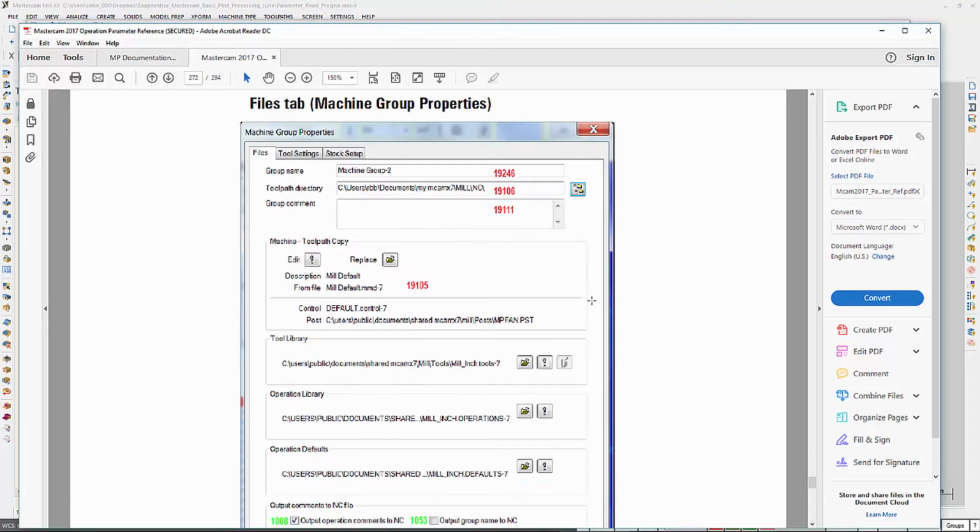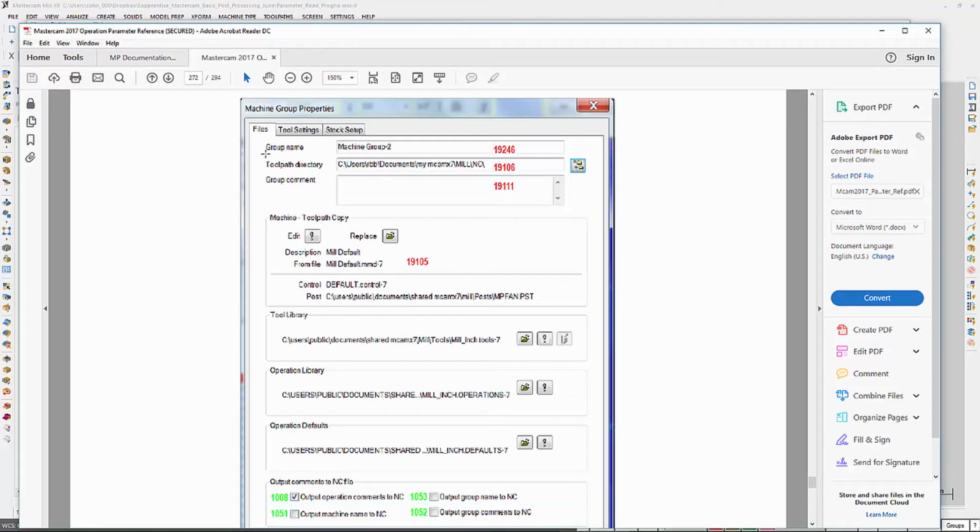So if we look here on the Files tab for the machine group properties, you can see that the group name is available as parameter 19246. The toolpath directory string is available as 19106, and the group comment is 19111.